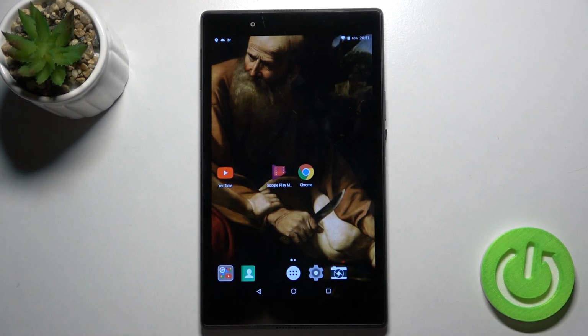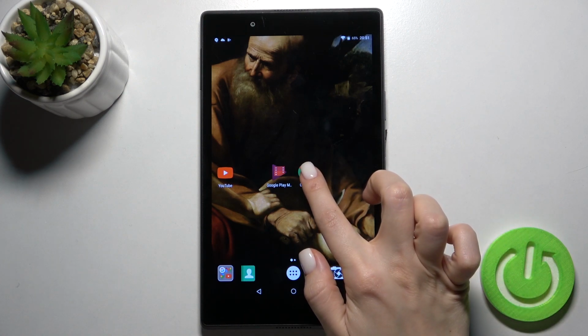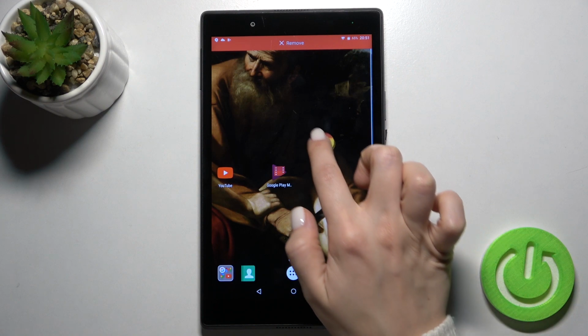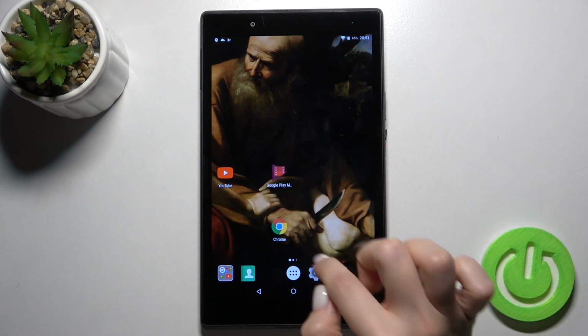Welcome to the in front of me Lenovo Tab 4 8, and I'll show you how to create home screen folders on this device. For example, just select the application, press for a while on the application and drag it to another application this way.